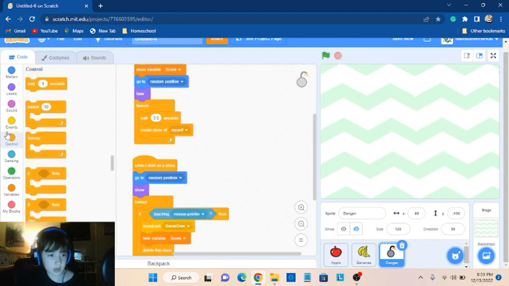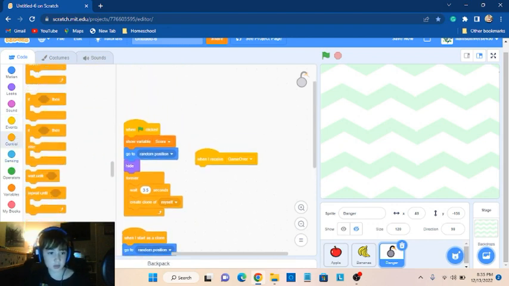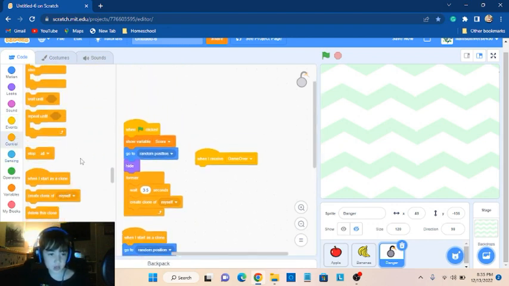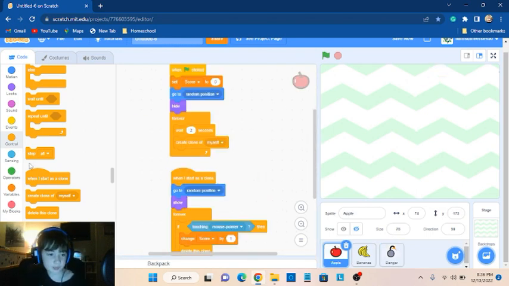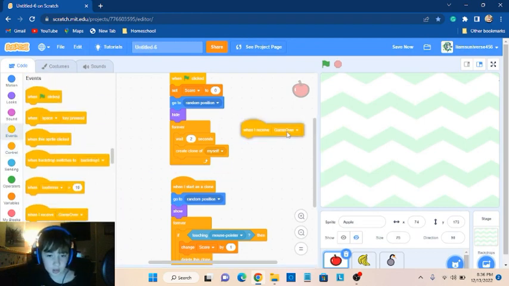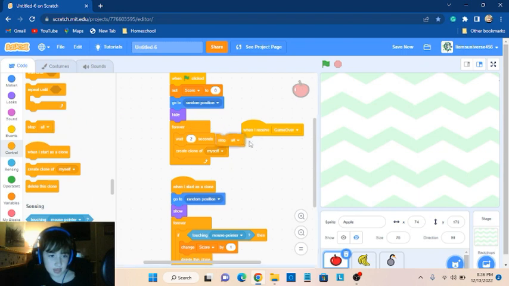So we're just going to go to events, and we're going to do when I receive game over. We're going to do stop other scripts in this sprite, not stop all. Other scripts in this sprite. And then we'll go here. Game over. Stop other scripts in the sprite.